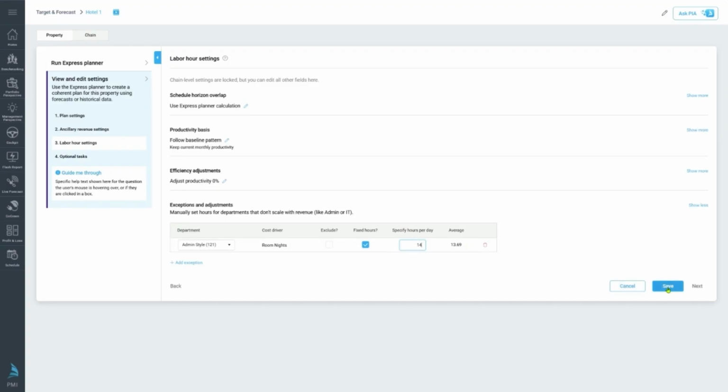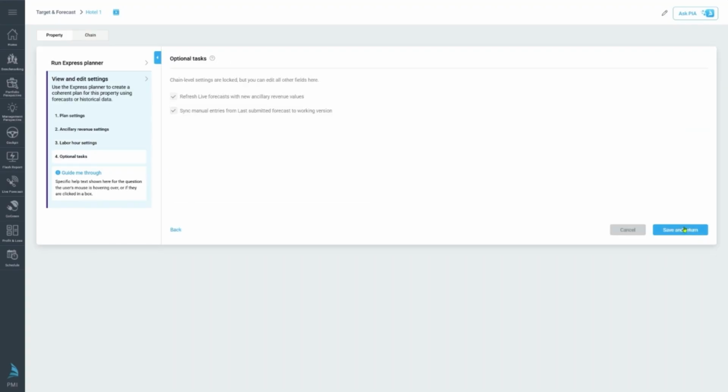Before we finish, there are 2 pro settings you should know. Checking Refresh Live Forecast will push your new values back into your daily live forecast automatically. It will break the monthly revenue amount to daily using the daily patterns of the existing live forecast. And, if your planning module is active, sync manual entries will carry over your manual GL data to complete your full P&L for you. With the basic settings and exceptions set, we're ready.